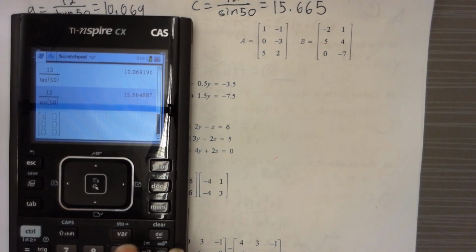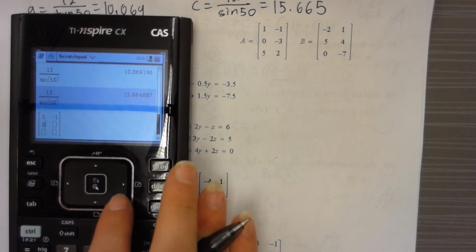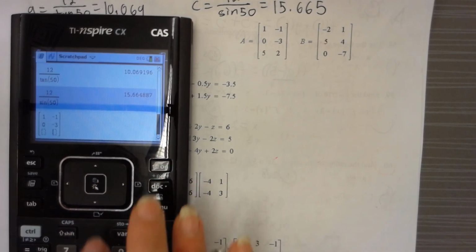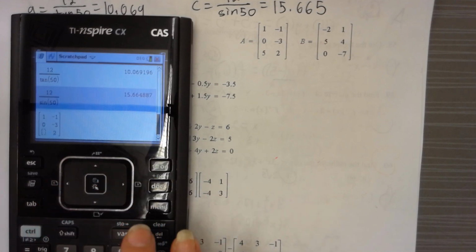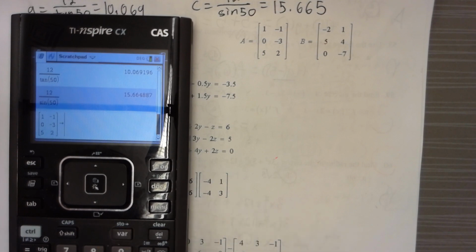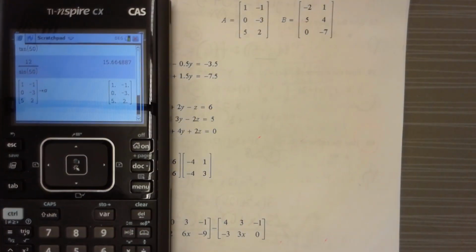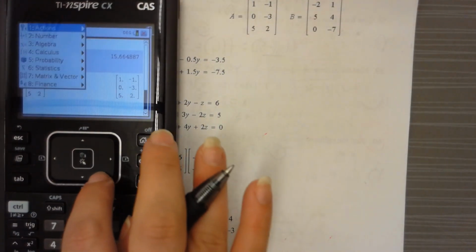So I'm going to plug in A, so we'll say 1, -1, 0, -3, 2, and 5. And then to store it, I hit Control and then this var button. It'll do that. And I'm going to set it for A. So I just typed in A down here. So that stores it. And then I'm going to do the same thing for B.